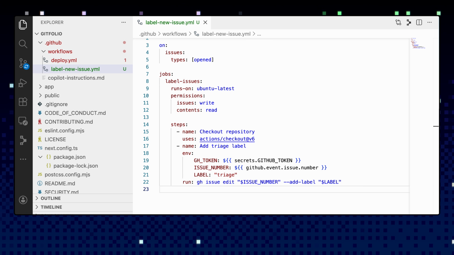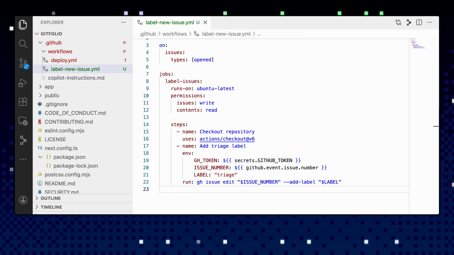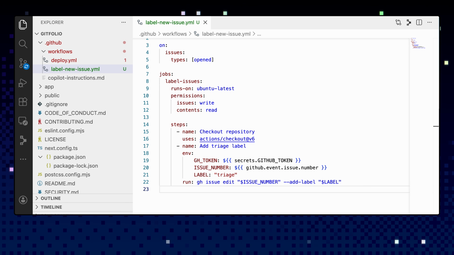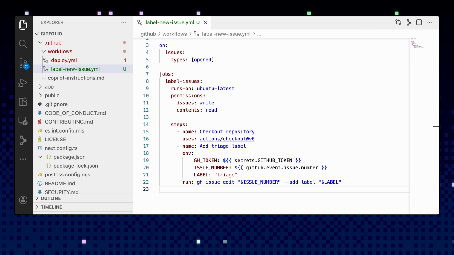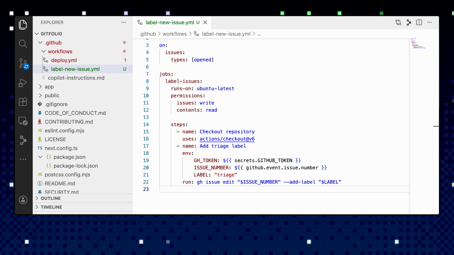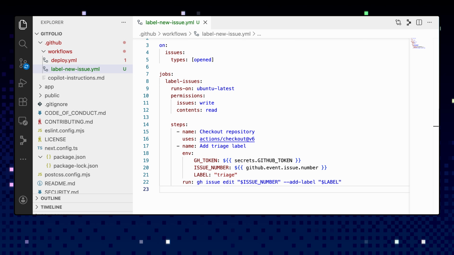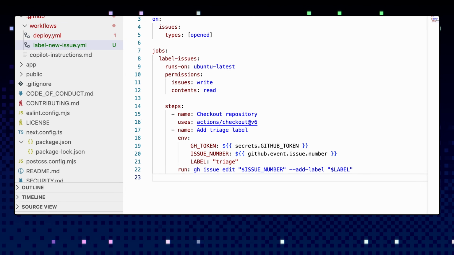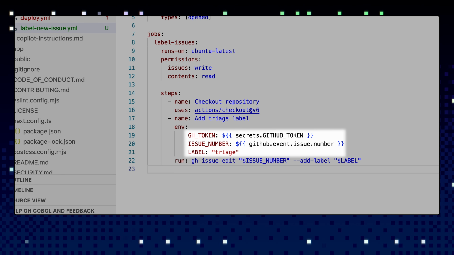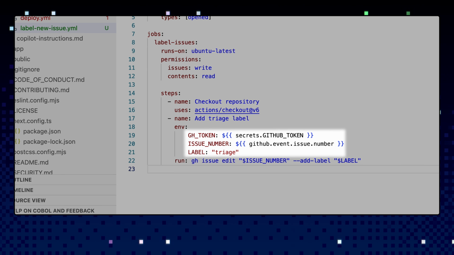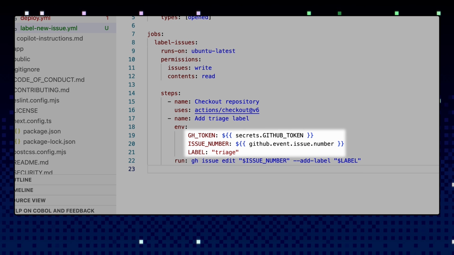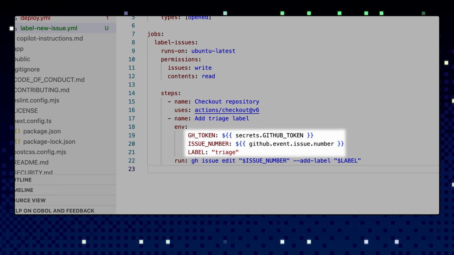The next step is for us to configure our environment variables. We'll use the gh_token, gh_repo, and issue_number variables that are automatically set. This means GitHub Actions will automatically know which values to use for those variables based on those secrets and GitHub context. Let's add gh_token, secrets.github_token, then issue_number, github.event.issue.number, and finally, let's add label, which will be the list of labels we want to add.